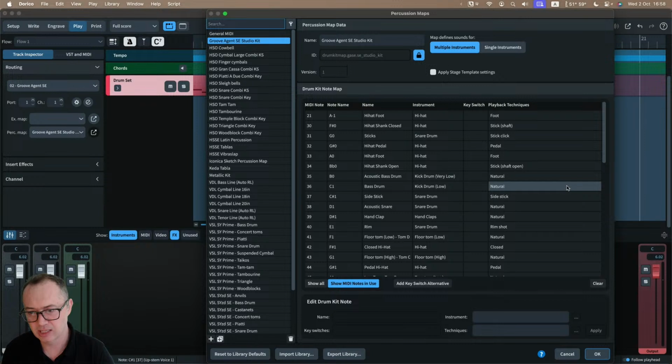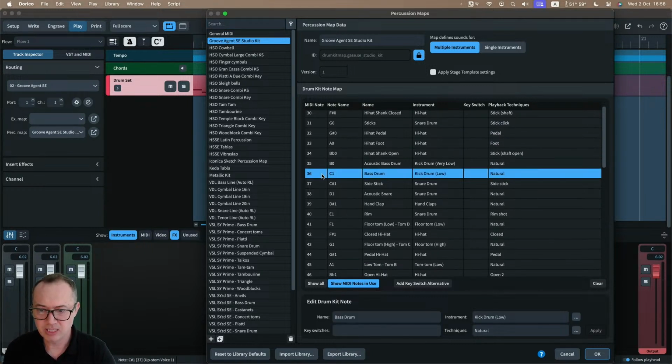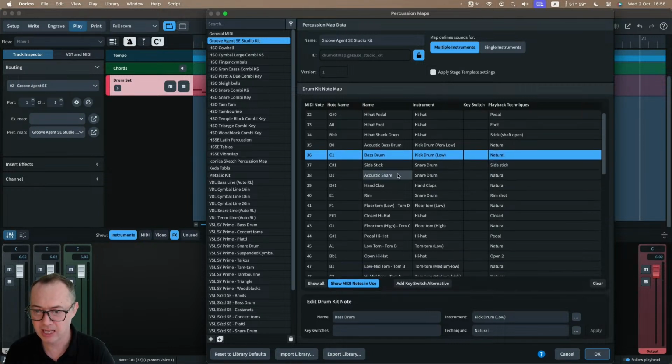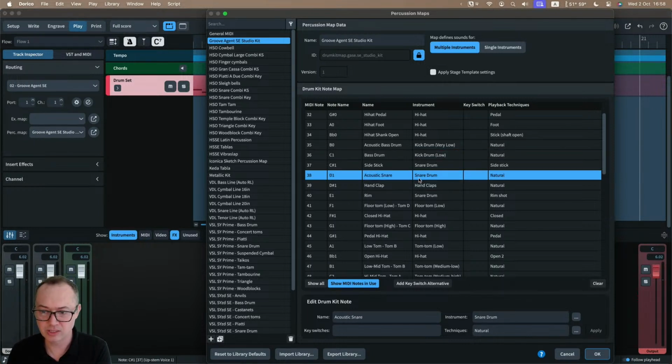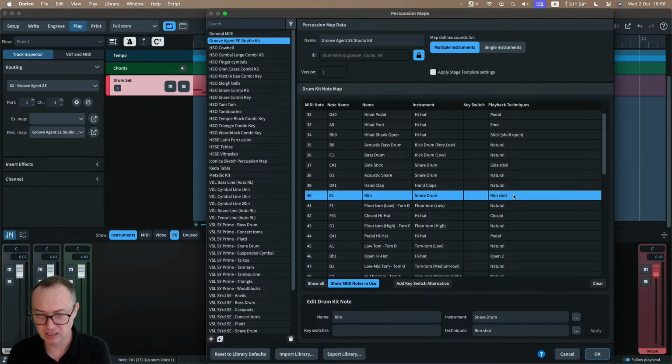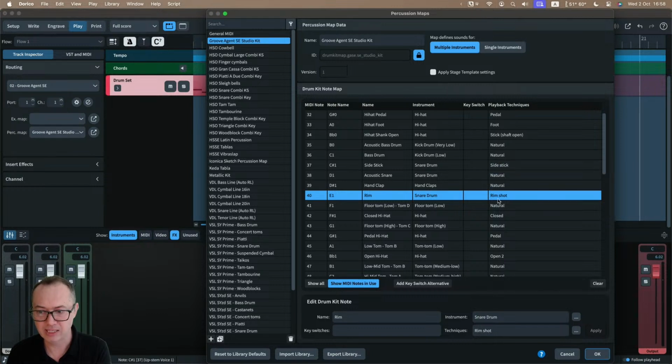Now this is initially a slightly confusing list, I'll admit. But for example, you can see here that on this MIDI note, which can be called MIDI note 36 or C1, there is a bass drum, which is the label for it. It's on the instrument kick drum low, and the technique is natural. So when we were looking at the snare drum earlier, you see there's a snare drum listed here. Here's a side stick. Here is an acoustic snare option. Here is the rim shot that we were looking at earlier. So the different techniques for the snare drum may be listed on different notes, and they can have different playback techniques. Now these playback techniques, side stick and rim shot, mapped with the instrument, is exactly what we had in setup mode.